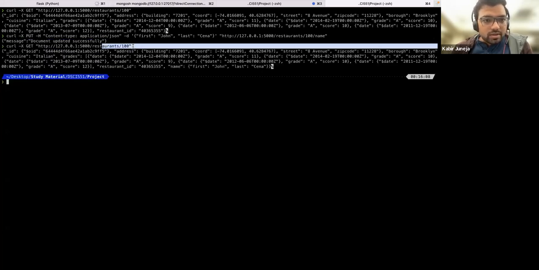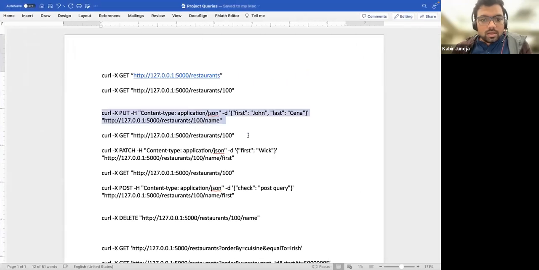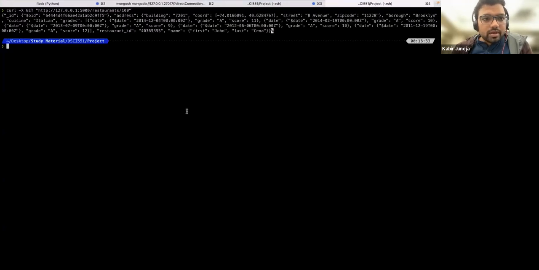If I just run get on that again, we can see that name is put there in that particular data object, and this is the same object, right? So put works. Let's see patch. Okay, so let's first get this and then do a patch.